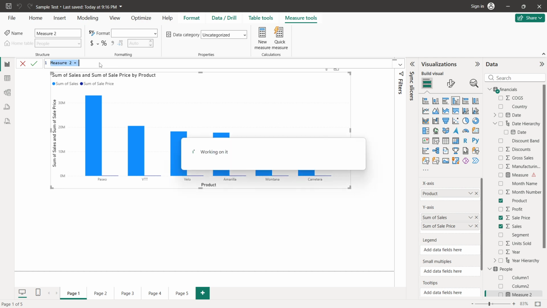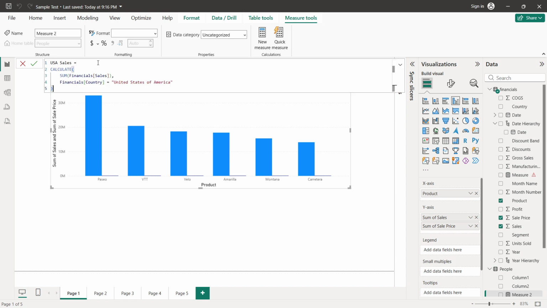Now, write your formula. To mimic SUMIFS, use CALCULATE with SUM plus one or more filter conditions. For example, you might write Total Sales for West Bikes = CALCULATE(SUM(Sales[Amount]), Sales[Region] = "West", Sales[Category] = "Bikes").